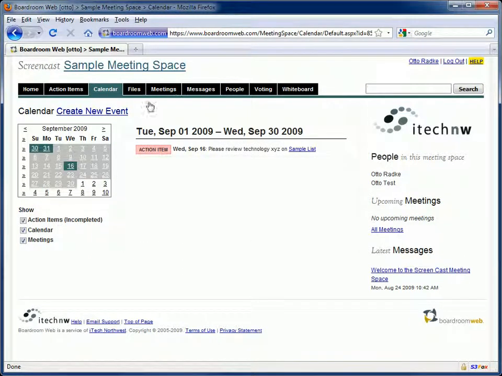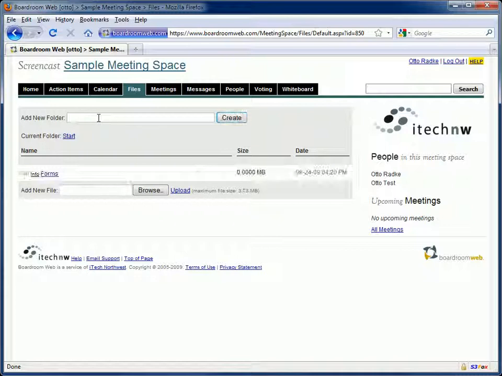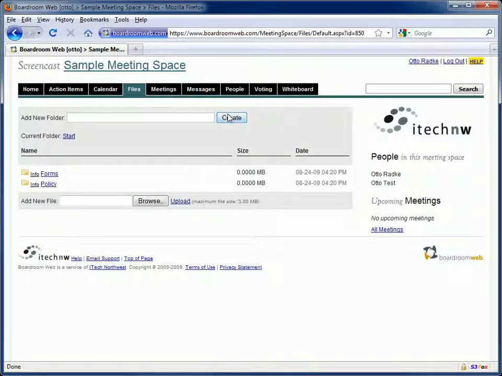Okay, let's jump over to the files area for Boardroom web now. A couple things I want to do here. I want to create a folder for a policy and then a folder for a form that I've created. So I'm going to go ahead and do that now. Create forms and then policy.